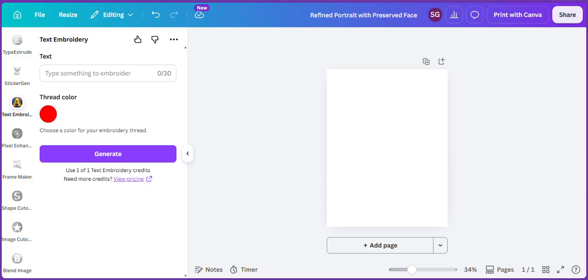In today's video, we're in canva.com and we're basically looking at the text embroidery option. I've never used this before, and I'm seeing here that you use one text embroidery credit. So I'm not sure if I'll get a second chance, so I just wanted for us to do it together.